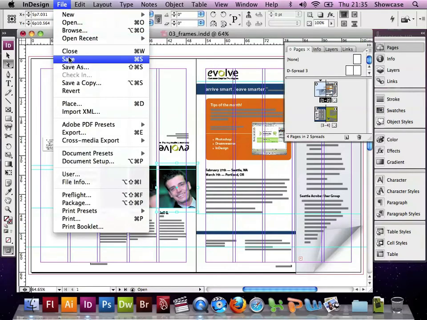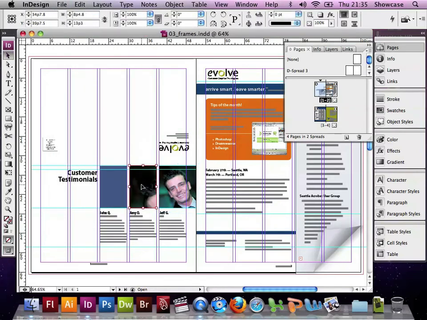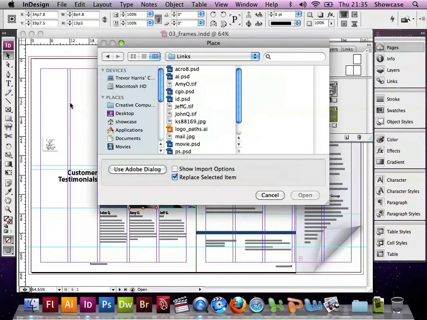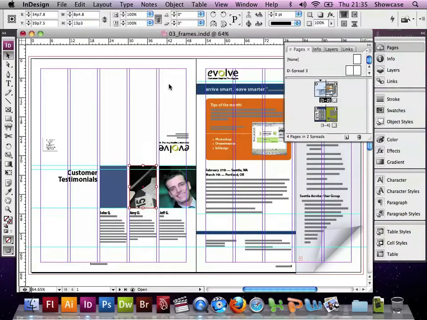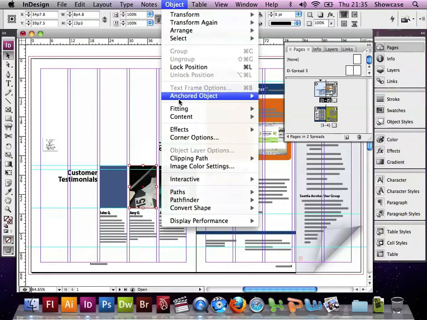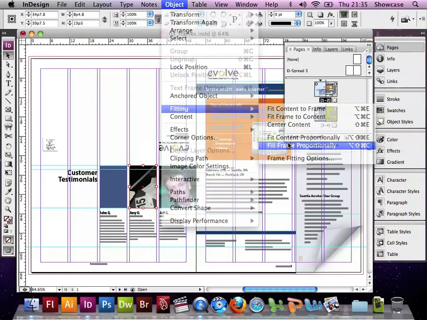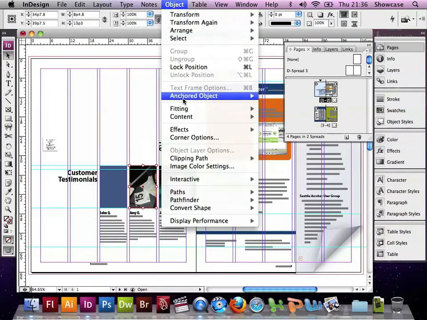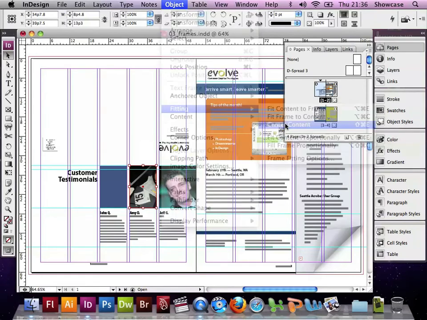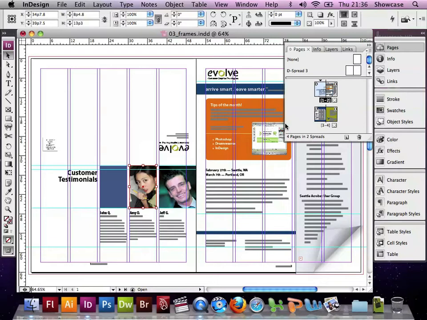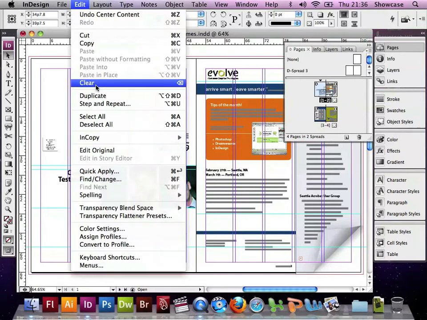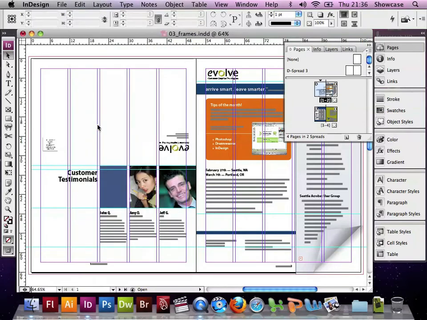With the selection tool, if we click the image above Amy Q, which is the copy we made earlier, we can navigate to our links folder for this lesson, double click amyq.tiff, and it fills that frame. If we go to Object Fitting, Fill Frame Proportionately, and Object Fitting Center Content, we can now see the image of Amy, which has replaced the one of Jeff that we copied or duplicated earlier. If we deselect all, using Edit, Deselect All.